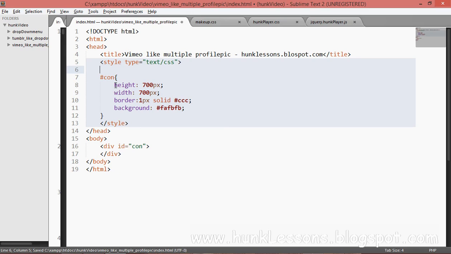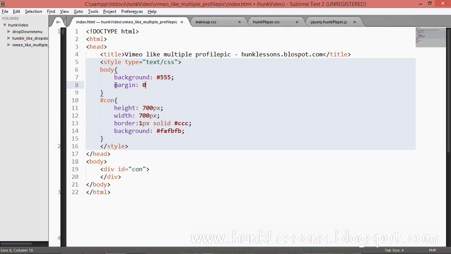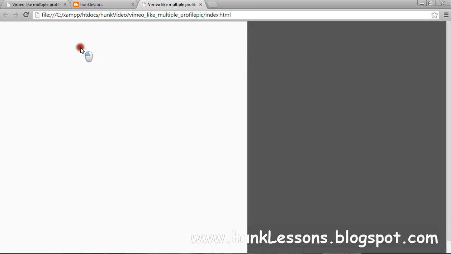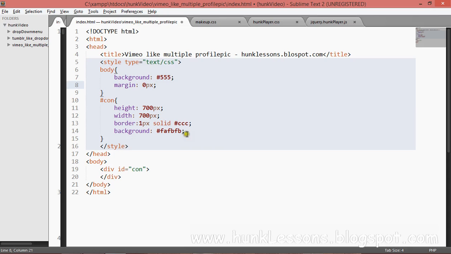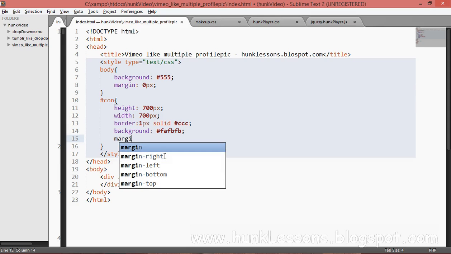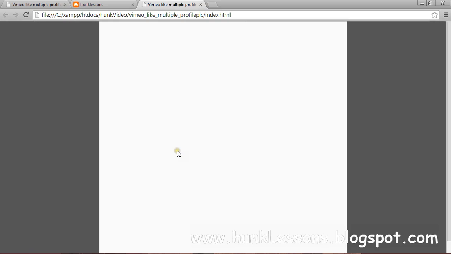Okay, now we will style the body. It will have a background of #555, a grayish color, and a margin of 0 pixels. Now I will open the folder. It's shifting towards the left. We will make it center. For making a div center in CSS, we use margin 0 auto. 0 means from top and bottom the margin will be 0, and from the left and right the margin will be auto. It automatically centers the div. Okay, you can see that.